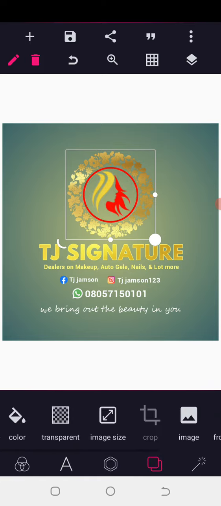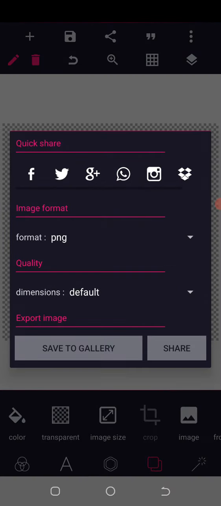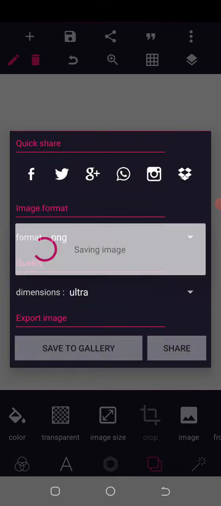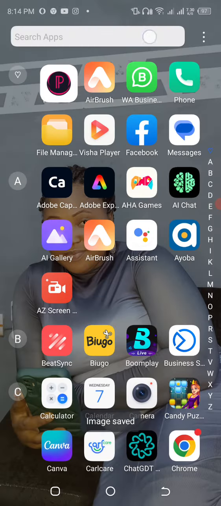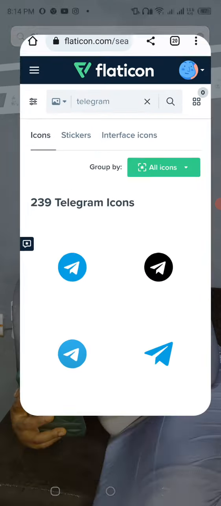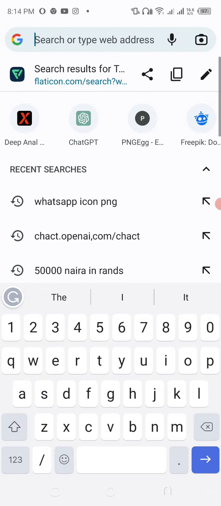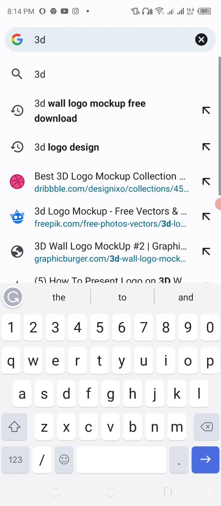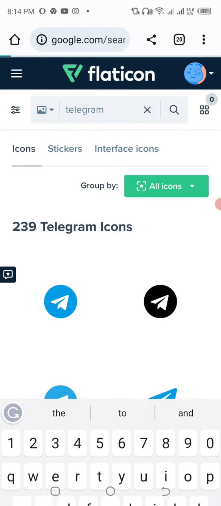So how will you save? Just go to transparent background, save it. Okay, now what we need to do next, I promised to teach you. So go to the Chrome browser, just search 3D Wall Logo Mockup Free.